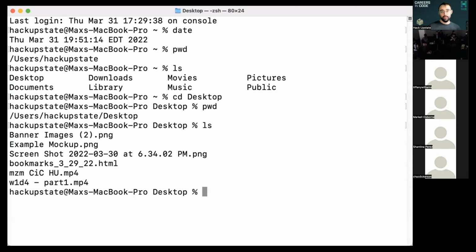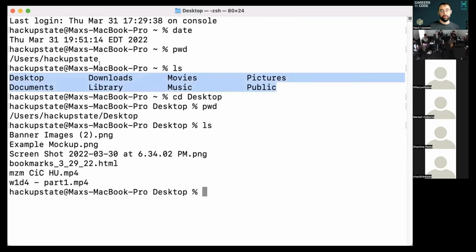Has everyone gotten to this point where they can ls and see their directory, they can cd into their desktop, and then they can see that they're in their desktop folder with a pwd command? Oh, it's cd. Okay. Yes. Okay. Was there a question about cd?